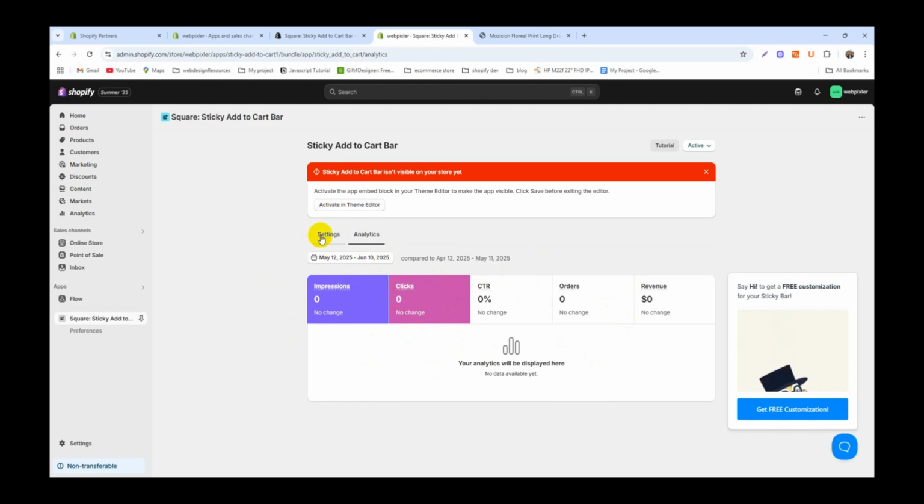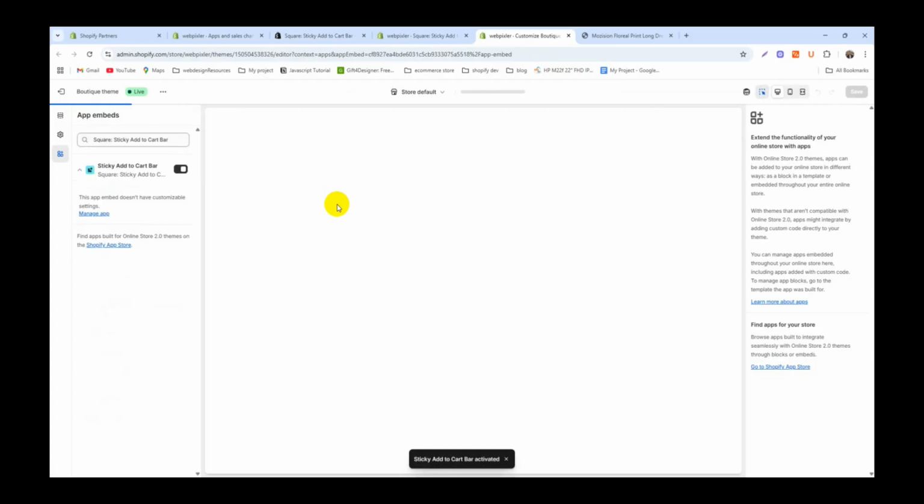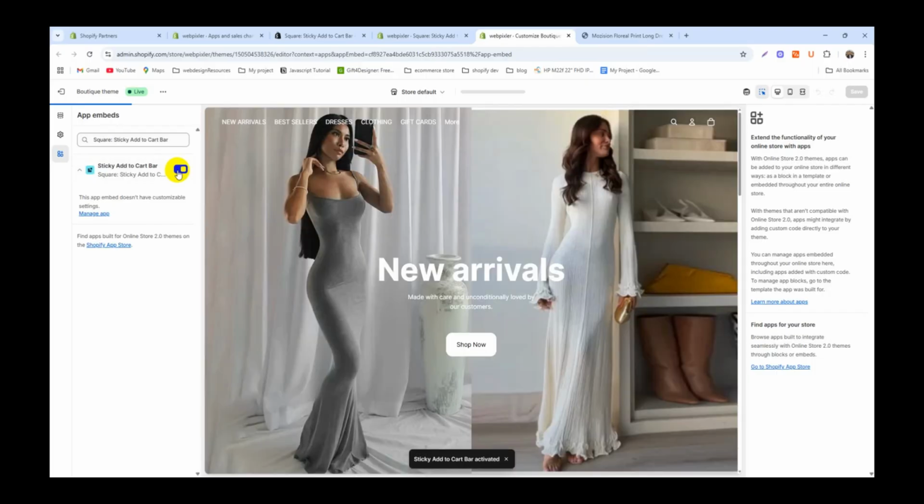So after all the customization, click on activate the app. Now select the theme editor is activated. Now click save. Click save.